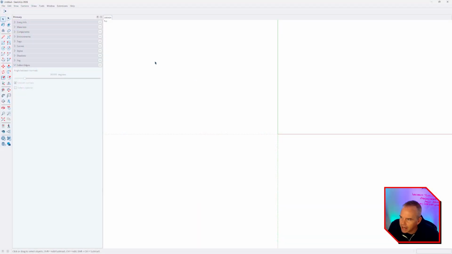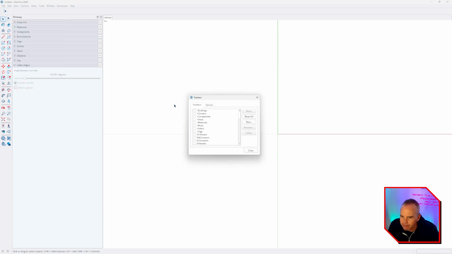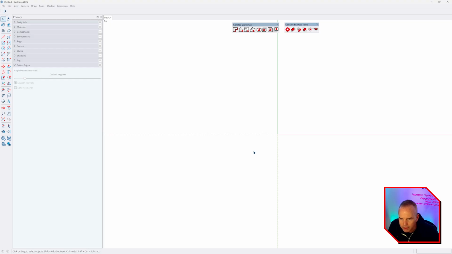All right, so inside of SketchUp, you can click on the View dropdown and go to Toolbars. I believe on a Mac that is under View, Tool Palettes. There you will find all of your toolbars, and if I scroll down a little bit, we have our ConDoc Drawings toolbar, and we have our ConDoc Express Tools toolbar. So we can open up both of those and close this.